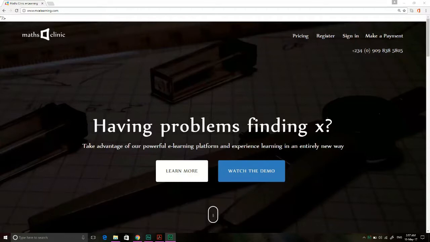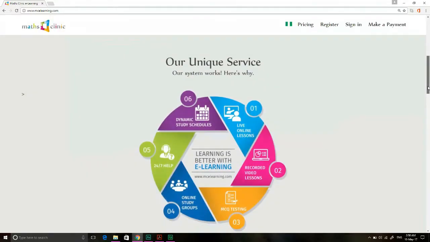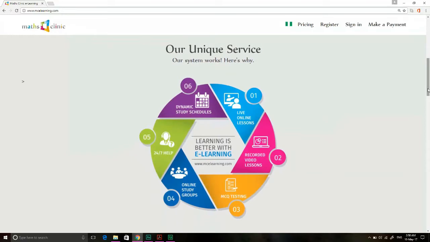So, Maths Clinic e-learning. What do we do now? Maths Clinic is an online academy, and basically we provide supplementary mathematics tuition to students in secondary school. And at the moment, we're on our homepage, www.mcelearning.com, and this is where everything happens. Now a student registered on our platform would come on our system, come over here and sign in.